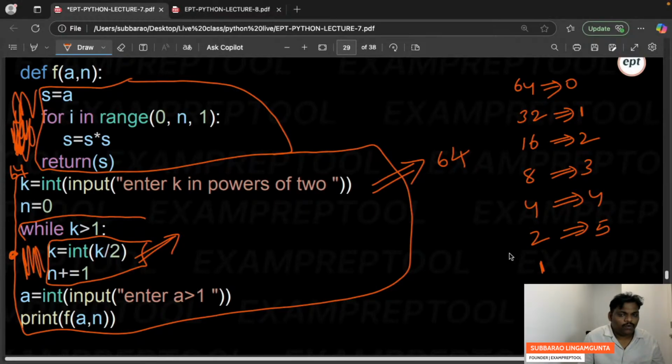When it is 2, you will go inside and execute. Whenever 64, initially N is 0. Whenever it became 32, N became 1. 16, it became 2. 8, it became 3. Like that it keeps on going. 4, it became 4. 2, it became 5. Whenever it is 2, you will go inside. So now see this one. By 2, it became 6. Now, whenever it is 1, it will stop.